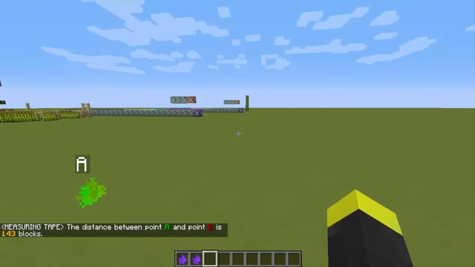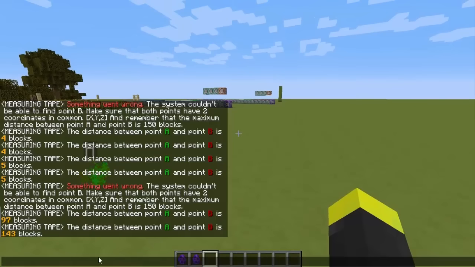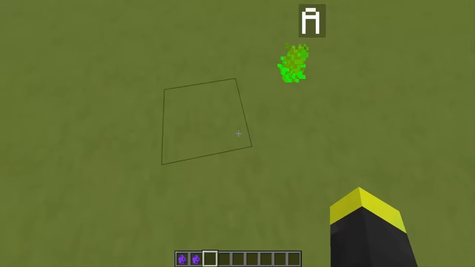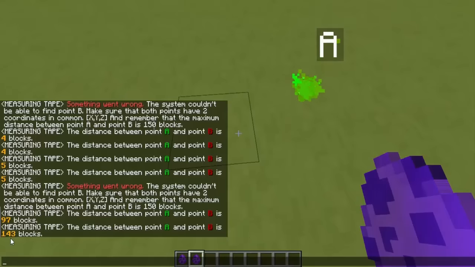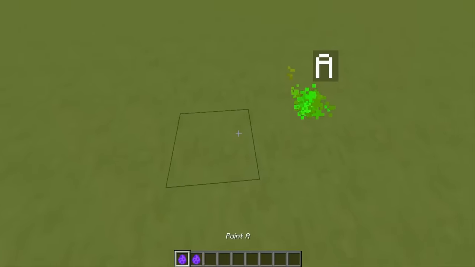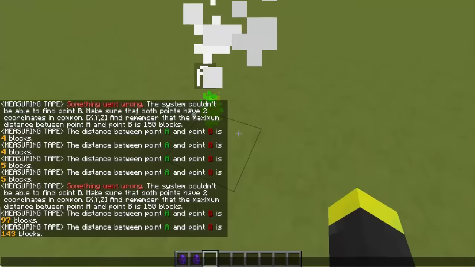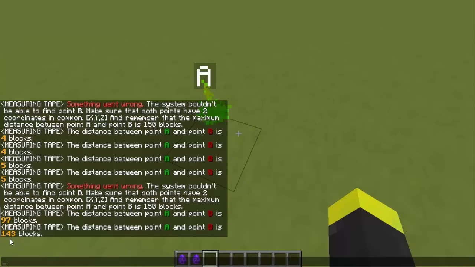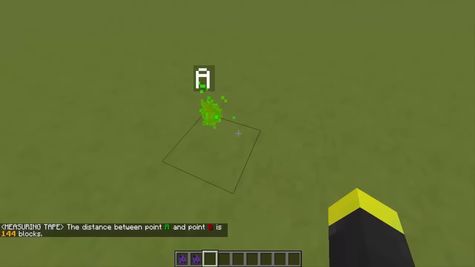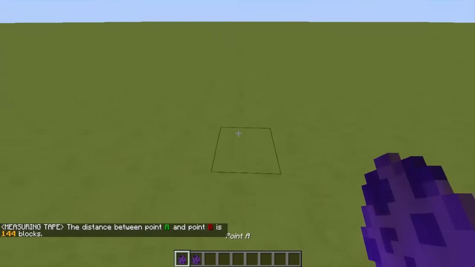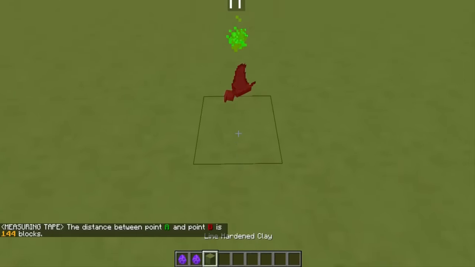As you probably saw, the longer the distance between the points is, the longer the calculation is going to take. So this was 143 blocks, and if I move one block away, it's going to say 144, so let's see, yeah, 144. So it completely works.